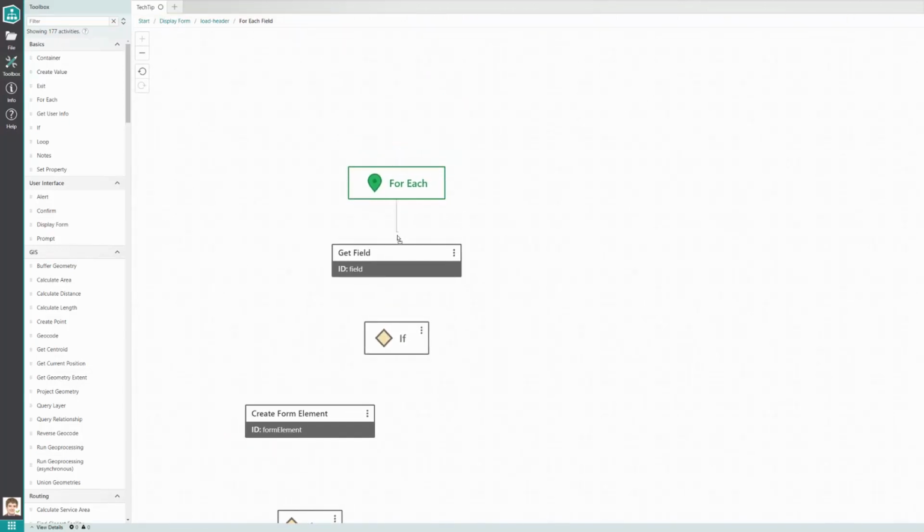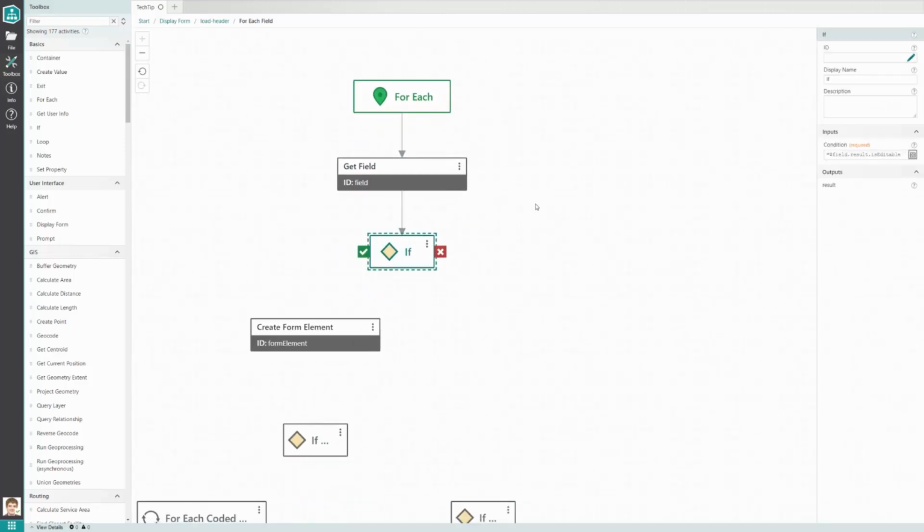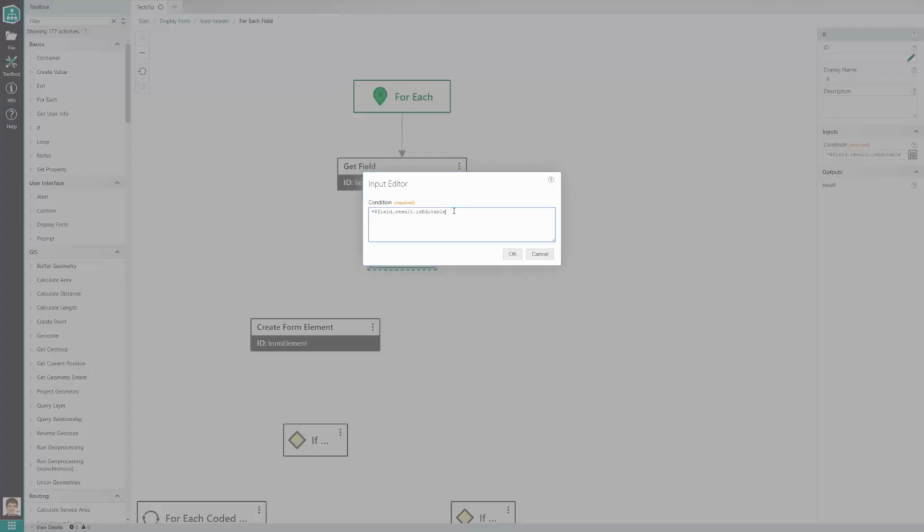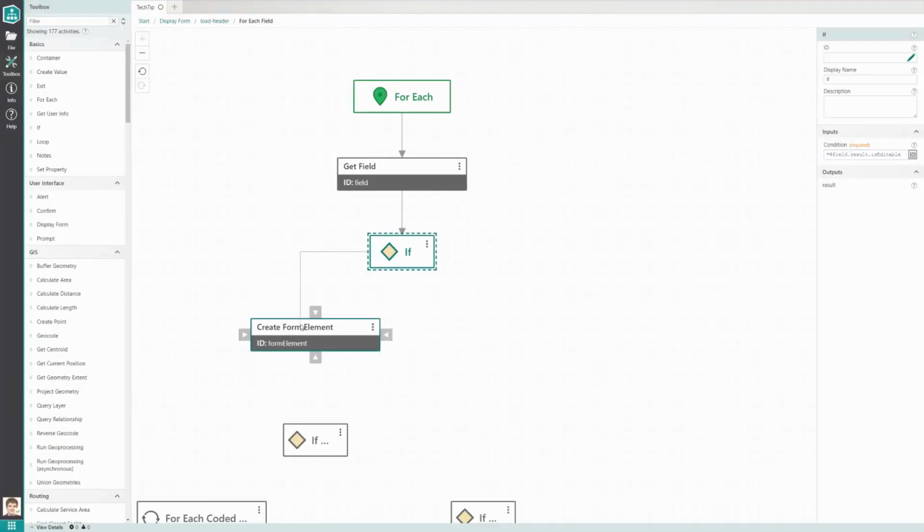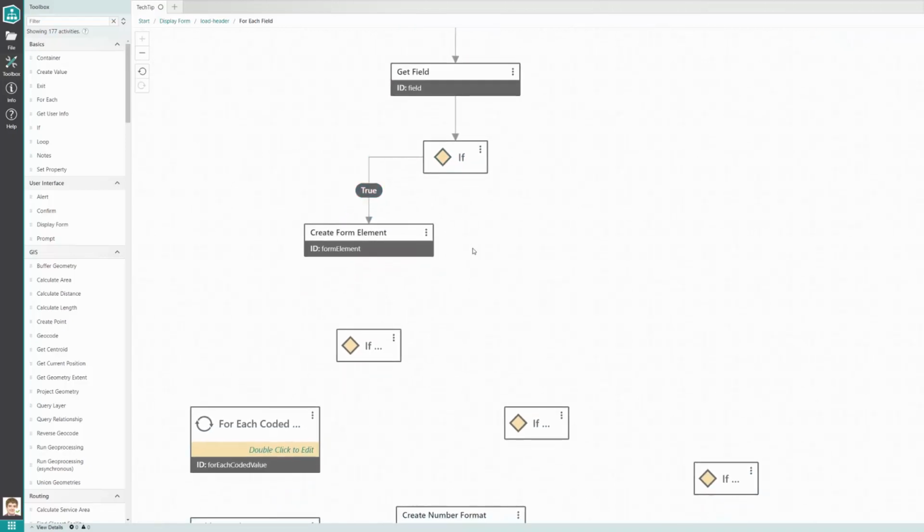Then the first thing we're going to do in our for each loop is assign the field to a variable so that we don't have to access the for each loop current item every time. This is just a create value activity. The next thing we want to do is check if the field is editable, so we're going to check the isEditable property. If it's not editable, then we're not going to do anything because we don't want to display anything.